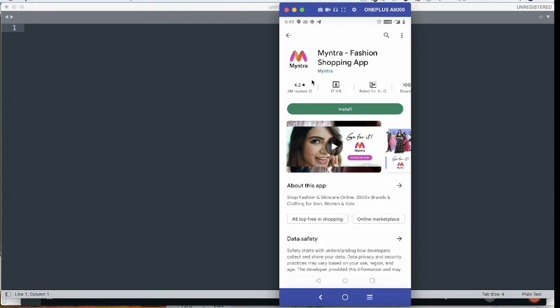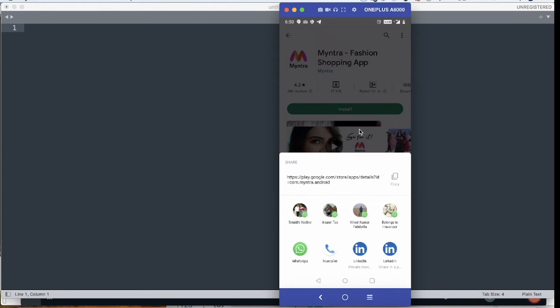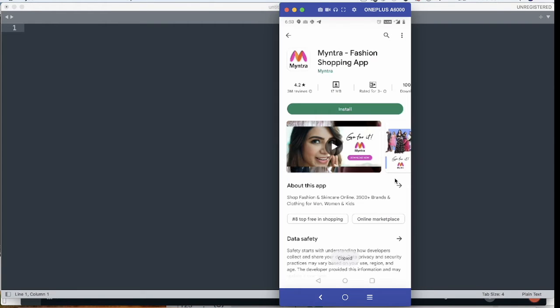After clicking on the Myntra icon, if you observe, there is an install button, there are some details, and there are three vertical dots. Just click on the three vertical dots, and there is an option called share. Just click on the share button. Once you click on the share button, you will get a link. Just copy that entire link.